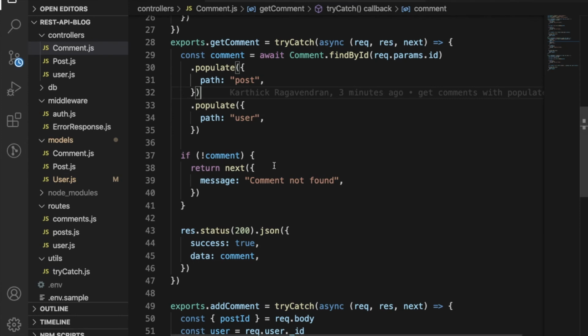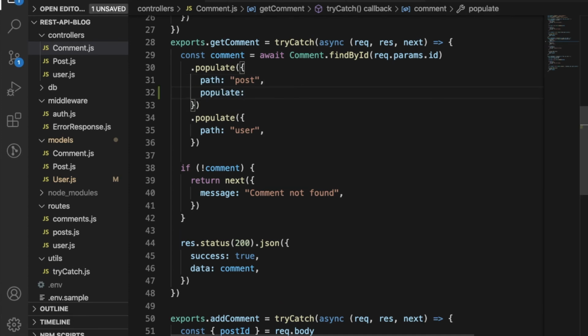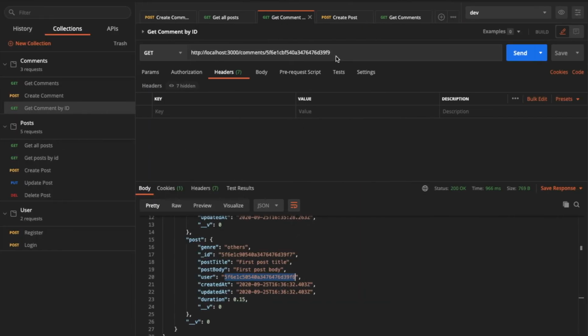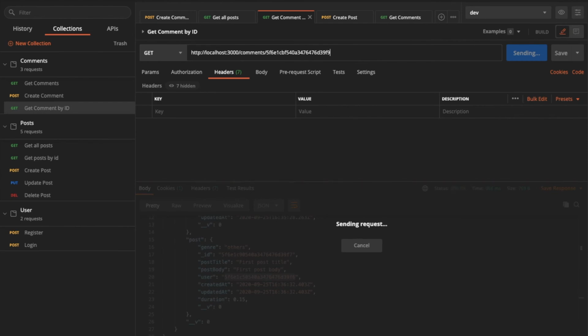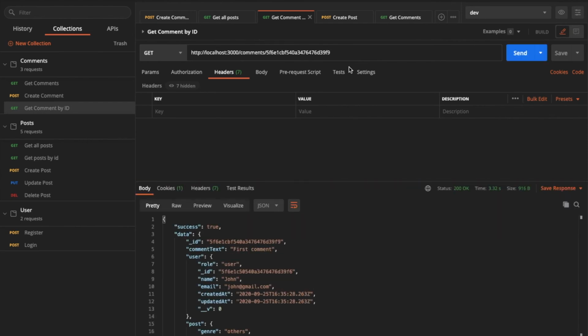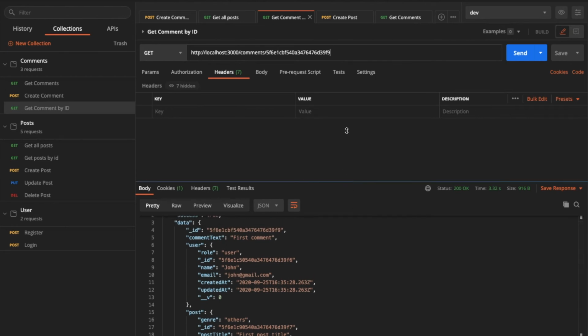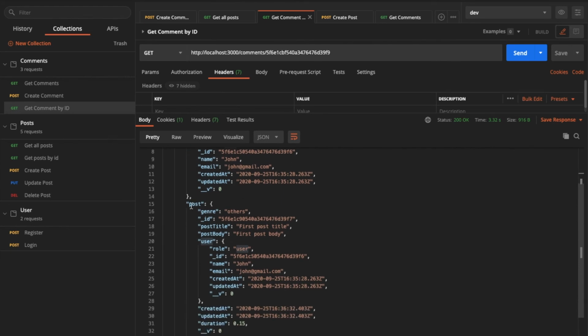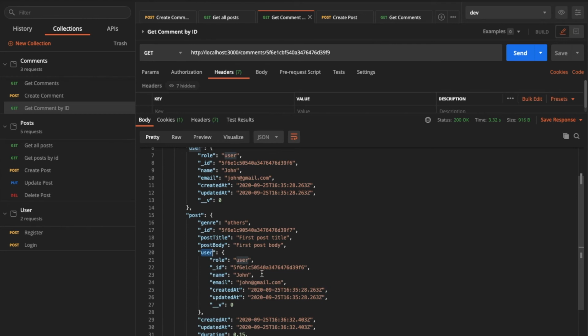And inside the get comment we can actually have an inner populate field also, which is not a function but just an object, and where we can mention user. Let's see. So yeah, this is actually the guy who commented, and this is the post details, and this is the author details. In this case these are actually the same guys.